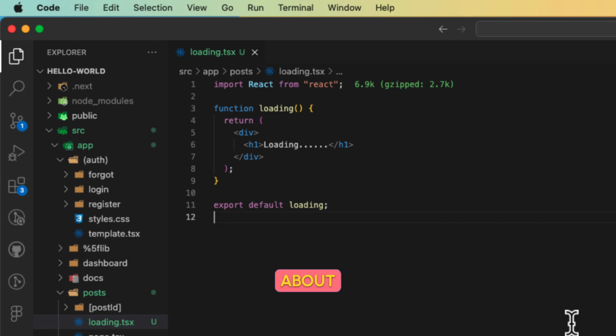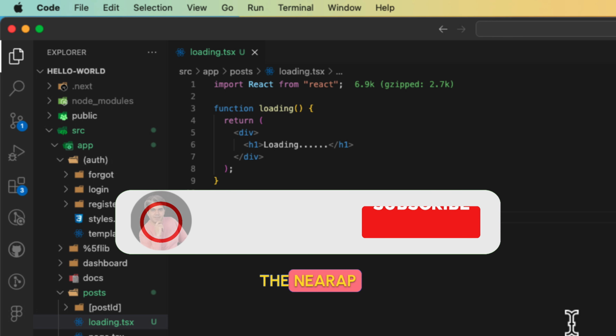That's all about loading.tsx and loading states in the new app router.